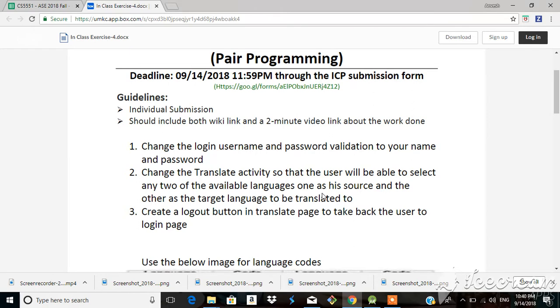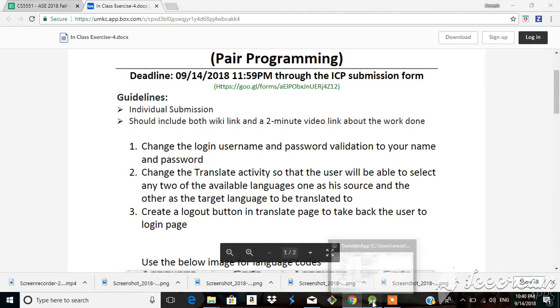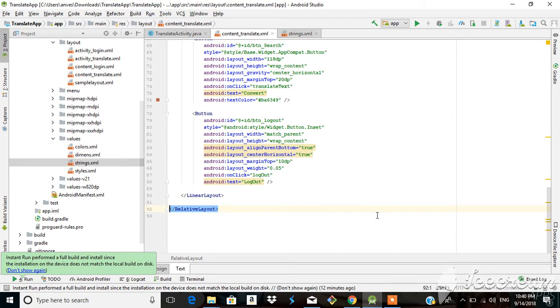So suppose in the first drop down I select Telugu and in the second drop down I select English, and if I write some text in Telugu, then that text will be translated to the English language. And after that, when I click the logout button, it should go back to the login page home screen. Now I will show the code, how I wrote it and how I added the drop down buttons.